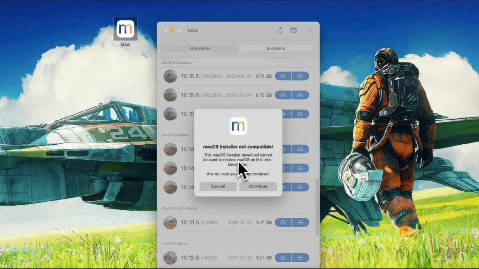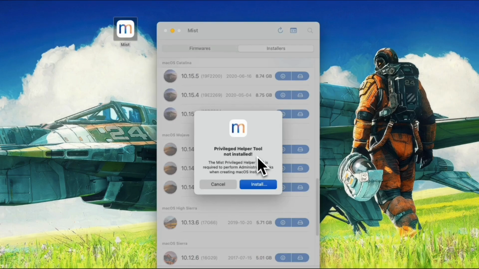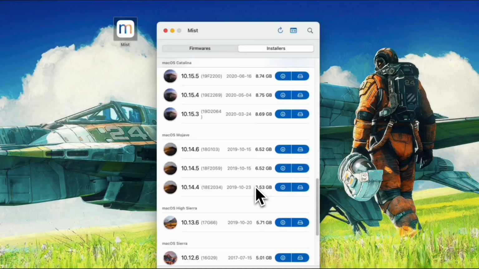It will prompt you that this Mojave is incompatible with our current macOS since I'm using Sequoia. Just click Continue. You will be prompted with this privilege helper not installed. Click the Install button to proceed. Type in your password to continue. Let's click the download once again.